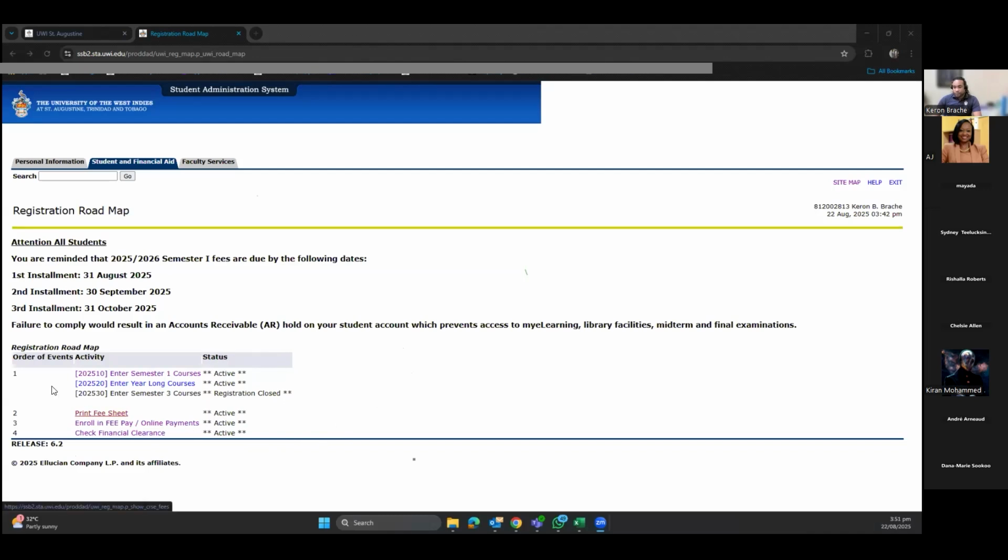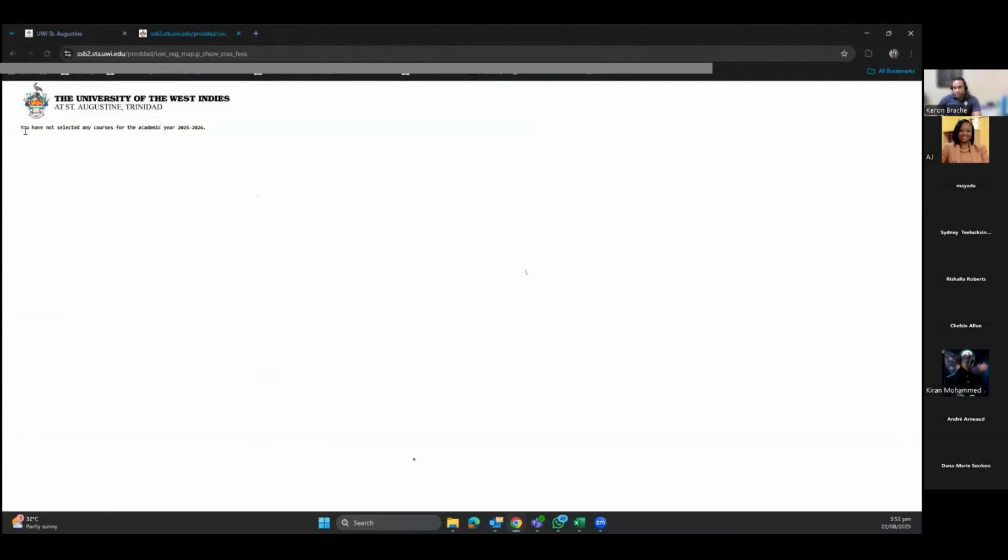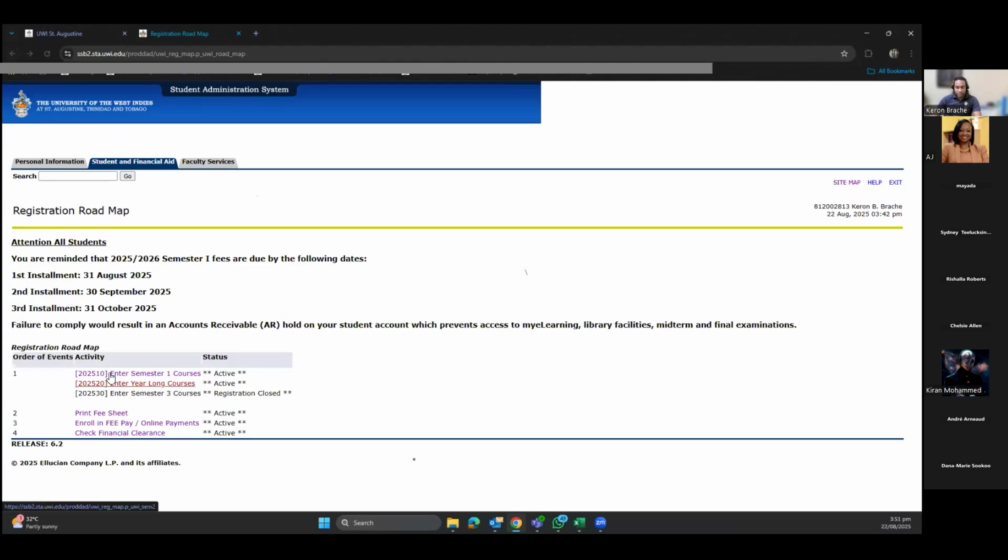Good. So once you complete registration, you're going to print your fee sheet here. You see print fee sheet, you're going to select print fee sheet. So I am not registered, so my fee sheet would not populate. If you are not registered, you would see this note here. You have not selected any courses for the academic year 25-26. It means that you have to go back and ensure that you have submitted the changes with regards to the semester one courses. When you click print fee sheet after registration, a document comes up.